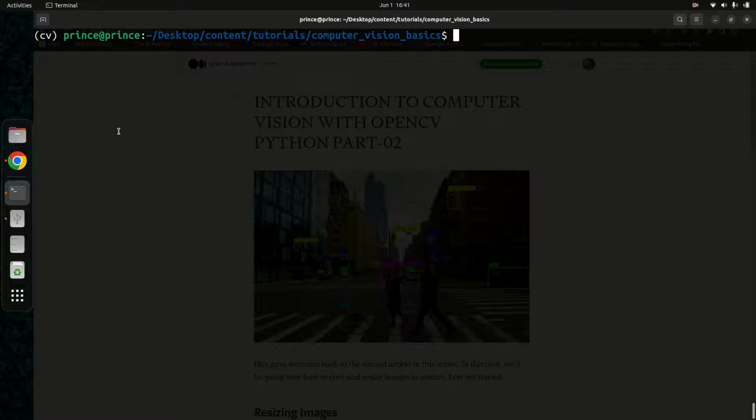So we're using OpenCV. In this tutorial we're going to learn how to resize images, how to rotate images, and how to crop images using OpenCV in Python.